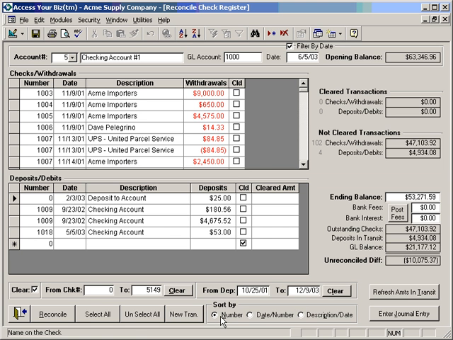Looking at my bank statement, I see checks 1003 to 1006 have cleared my bank. So I could use this feature down here called clear from check number to check number, and I'll put in 1003 to 1006, and tell the system to clear those for me. I say yes, and notice it puts a check mark in each of the boxes here. I could also do that manually just by clicking on the checkbox.